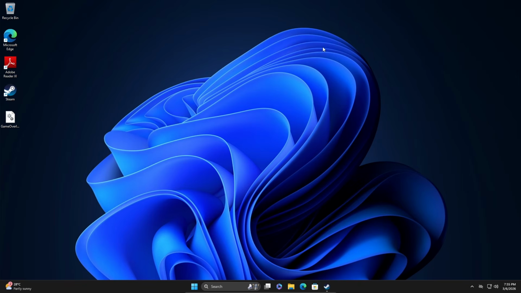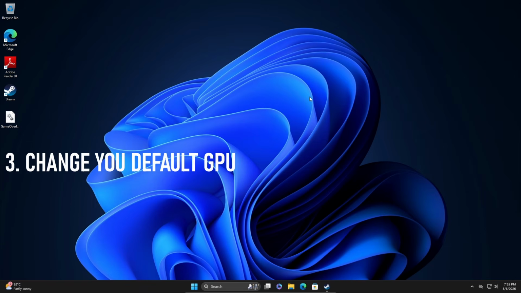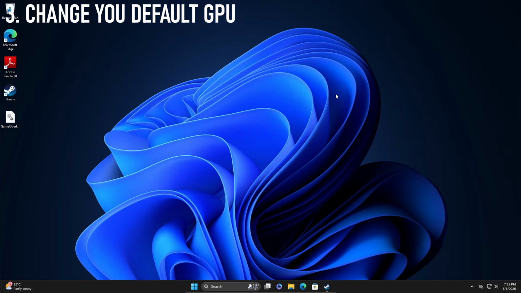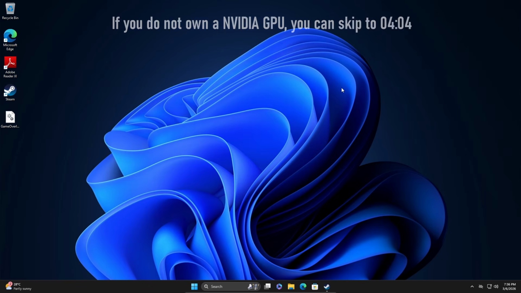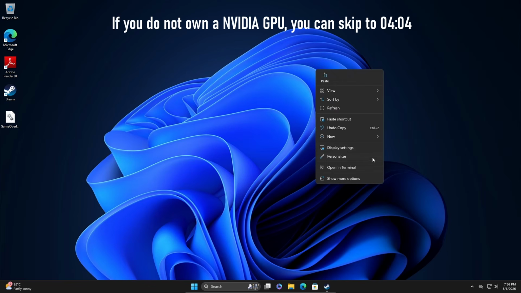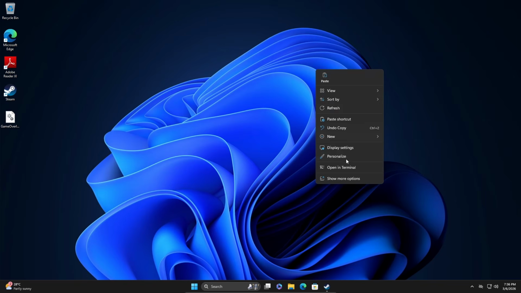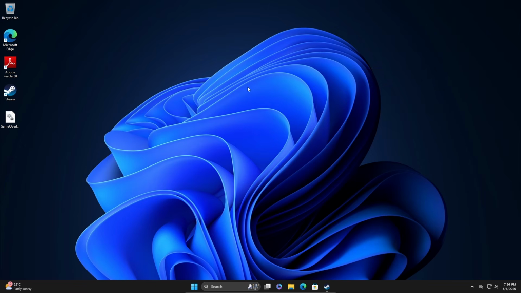It should work. Okay guys, for this fix, we are going to set your default NVIDIA driver. This is only applicable if you have an NVIDIA GPU. You're going to right click here and open the NVIDIA control panel. I don't have the NVIDIA control panel because I don't use an NVIDIA card. But if you're on Windows 11, you're going to right click, go into show more options, and your NVIDIA control panel should be here. Click on it and it will open.